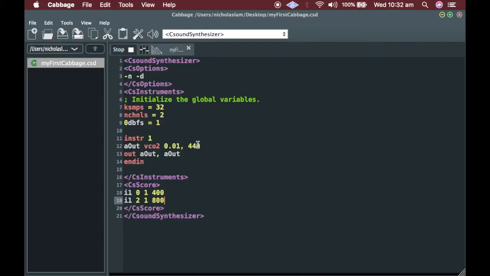So if I go back to my instrument and instead of typing 440 hertz here, type in P4, meaning parameter number 4, and now press play, you can see the instrument is going to use the value of the 4th parameter or P field as the frequency. Great, so I can copy this, change some of these values again here. So let's go 1000, and let's go 1200.